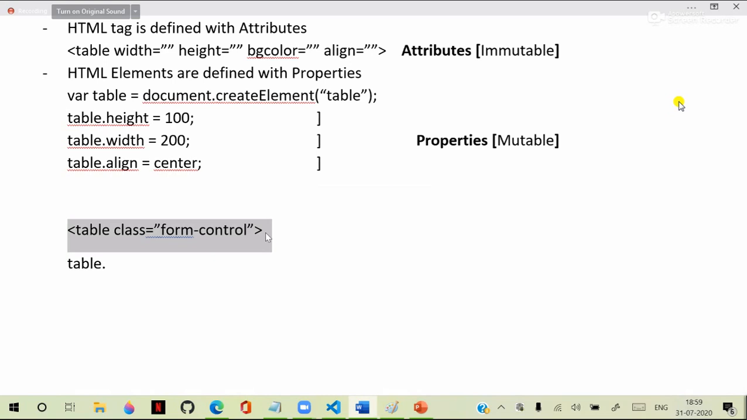It is an attribute. Dynamically, if you want to access it, if you know JavaScript, there is no property called class. We have a property called className. className is equal to form-control. You know this, right? There is a property called className. That means the attribute name is class and the property name is className.